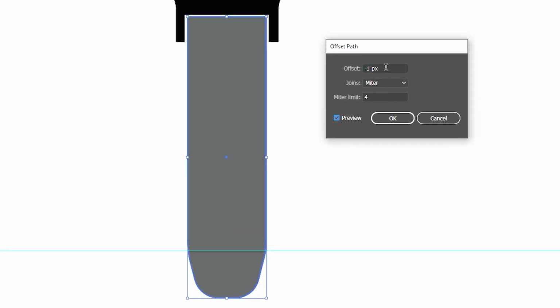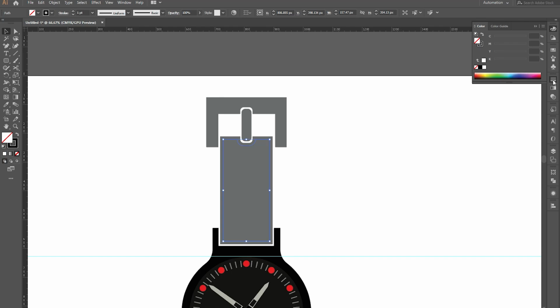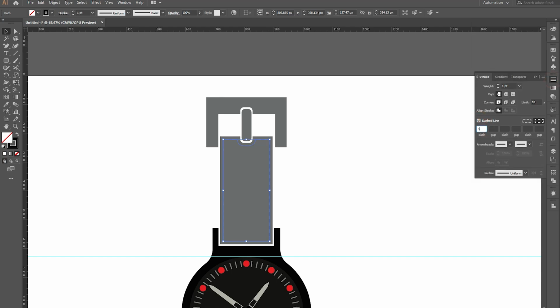Currently set at 10 pts, adjust it with the scroll wheel. I'm going for 10 pts. Press OK to create the offset. Apply a stroke with dash lines of 4 pts for stitching. Deselect everything to view the stitching effect.